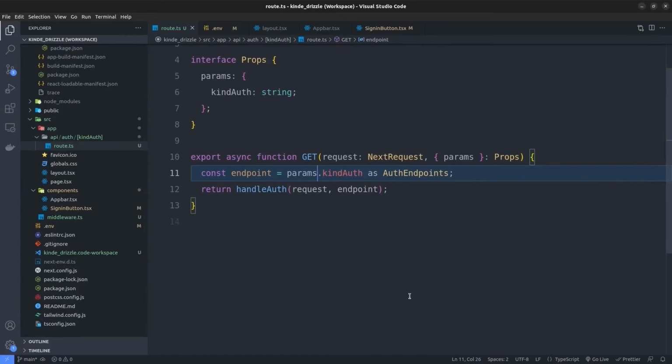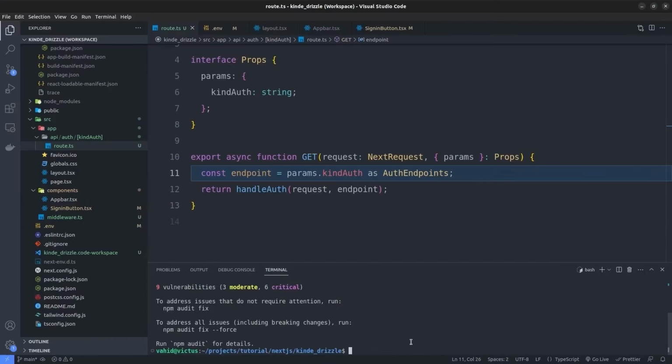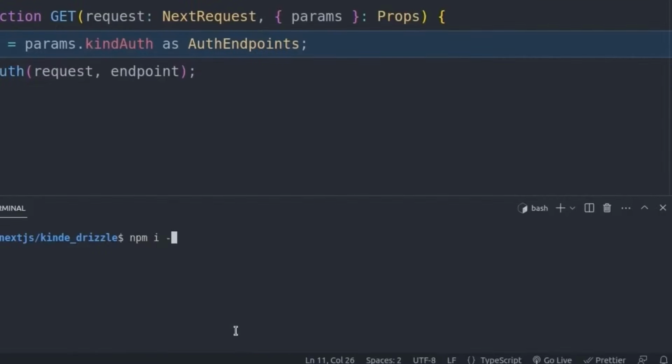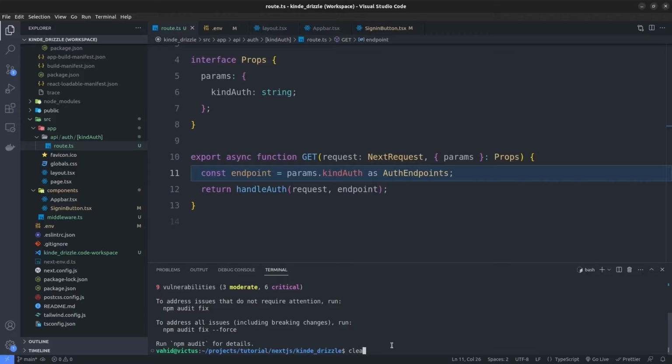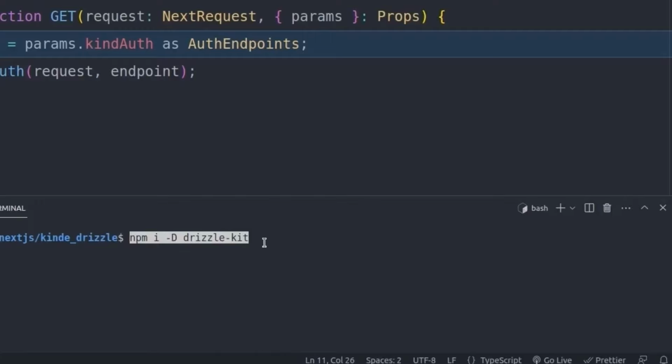So as the first step, we need to install the Drizzle ORM. So I go back to VS Code and open up a terminal, and here install the Drizzle ORM and better-sqlite3, which is a driver for SQLite. Okay, and since we are using TypeScript, we need to install the types of our SQLite driver. So let's clear this off, and then I'm going to say npm i -D because it's a dev dependency, and then @types/better-sqlite3. Okay, and then we need to install the Drizzle kit. So here I'm going to say npm i -D drizzle-kit.